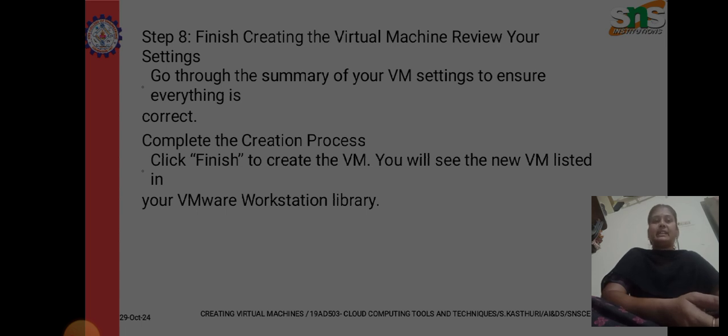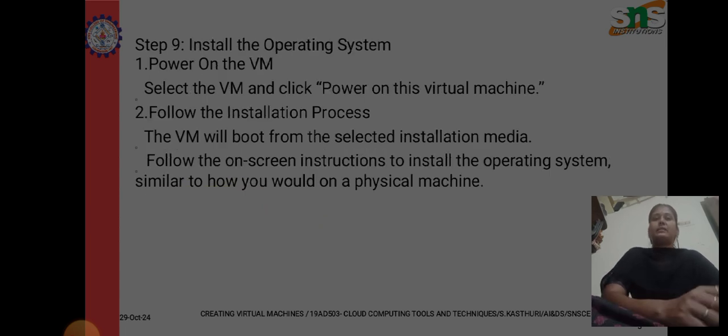Install the operating system. So power on the VM, select the VM and click power on this virtual machine. So follow the installation procedure. The VM will boot from the selected installation media. Follow the on-screen instructions to install the operating system, similar to how we would on a physical machine.